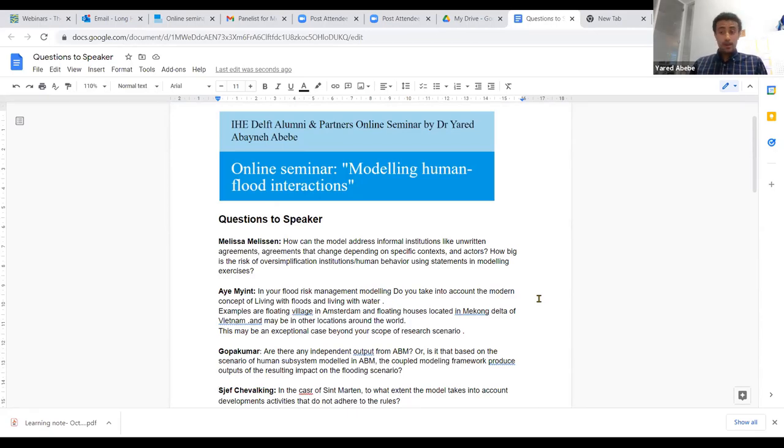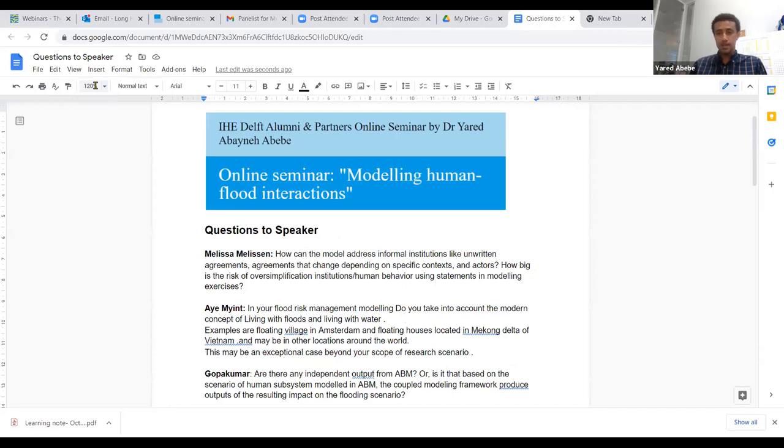But there are other types of models, not human flood models, but from the social science domain, showing a level of corruption. You can include it because it's an important institution, actually. And there is a way to parameterize it so that you can model it. And yes, it is an important aspect.